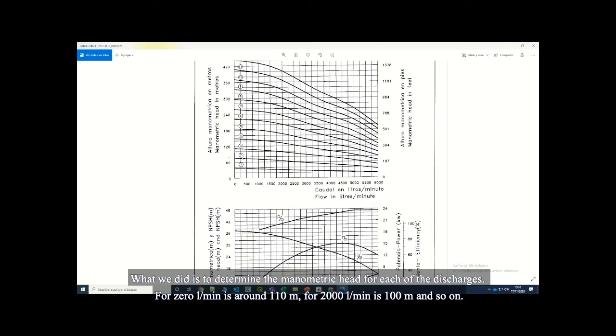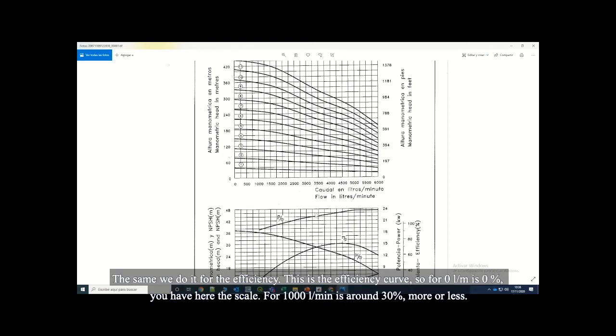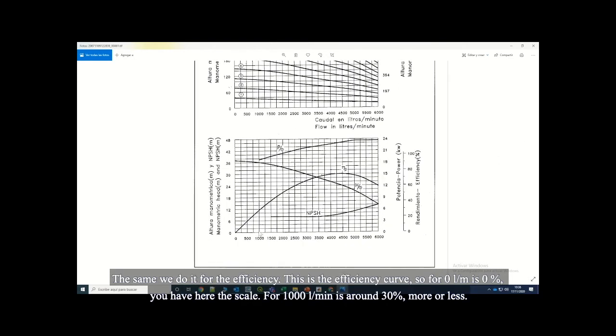So what we did is, for each of the discharges, calculate the head pressure. For 0 it is around 118, something like that. For 2000 it is 100, and so on. We do the same for the efficiency. This is the efficiency curve.